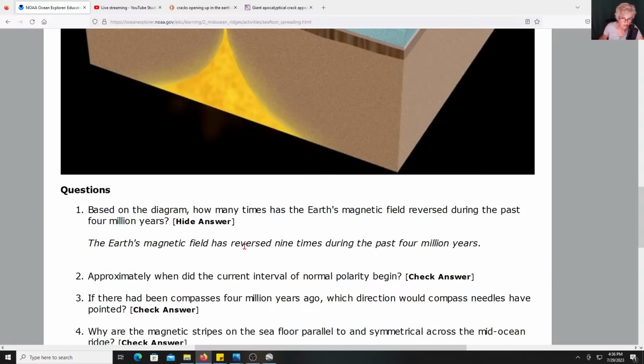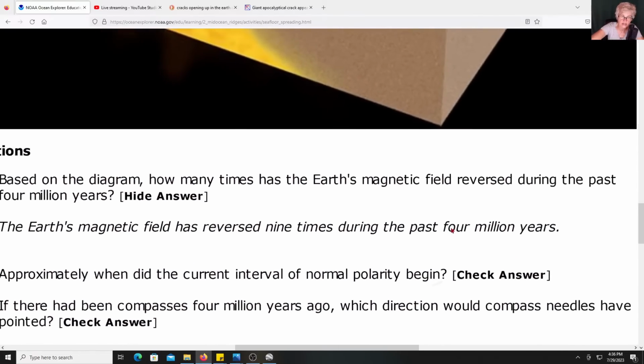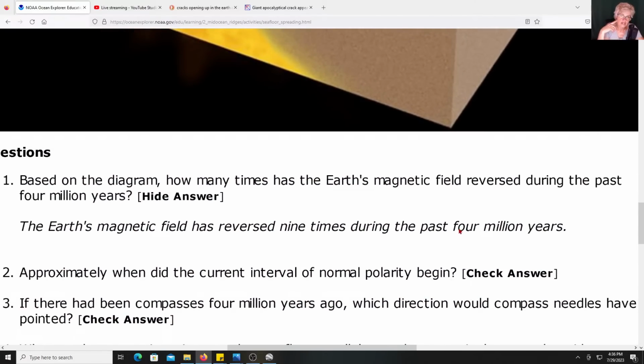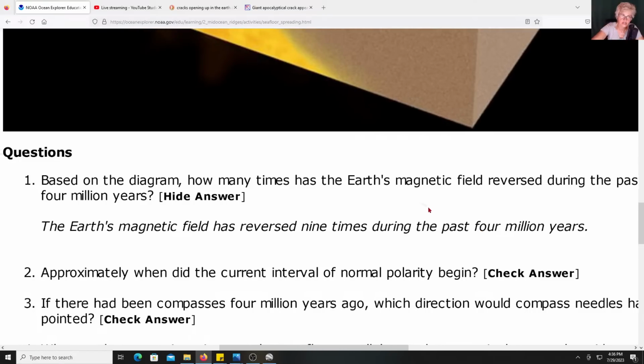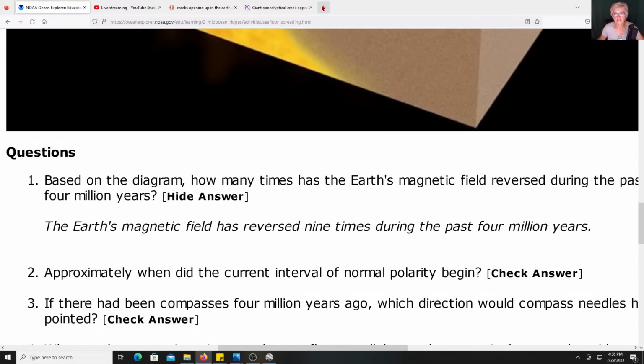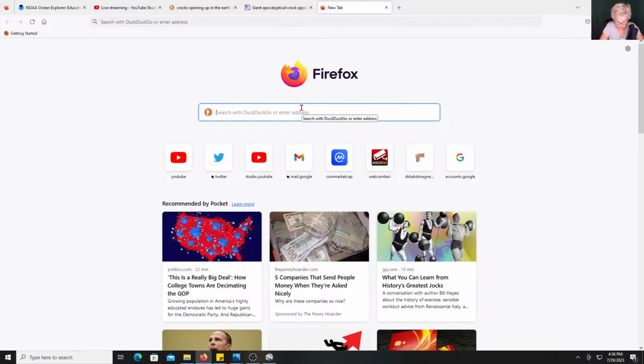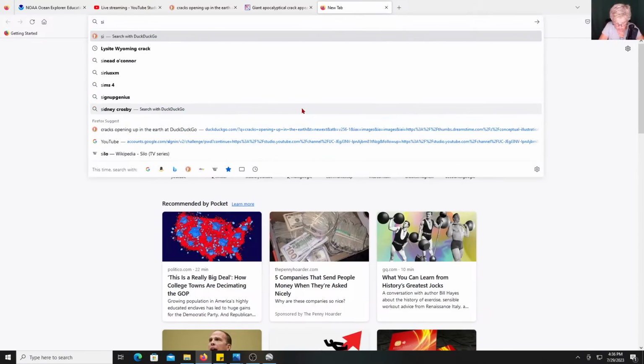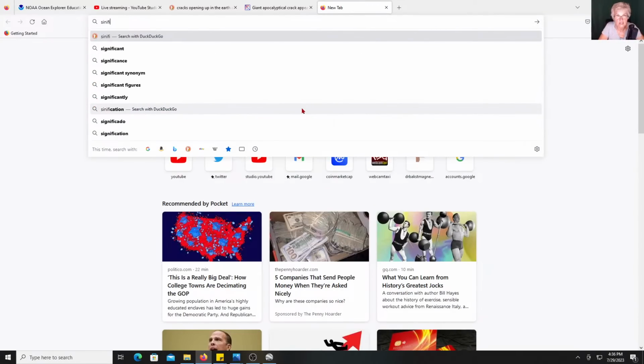Earth's magnetic field has reversed 9 times during the past 4 million years. Oh, 9, you all. 9 is an important number. 9 is like a completion. Significance. Number 9.